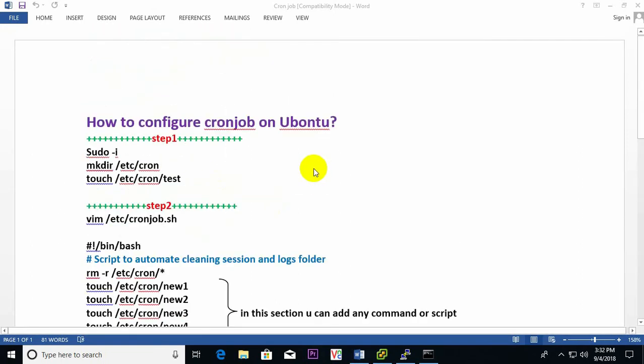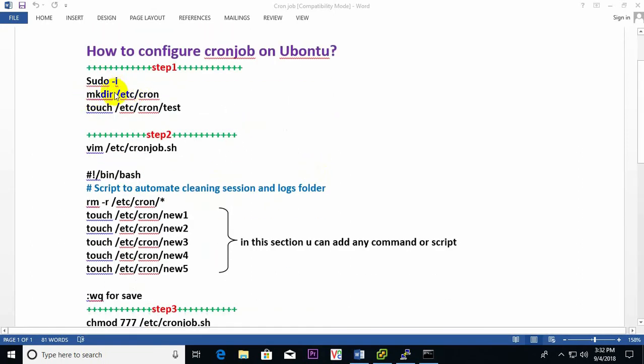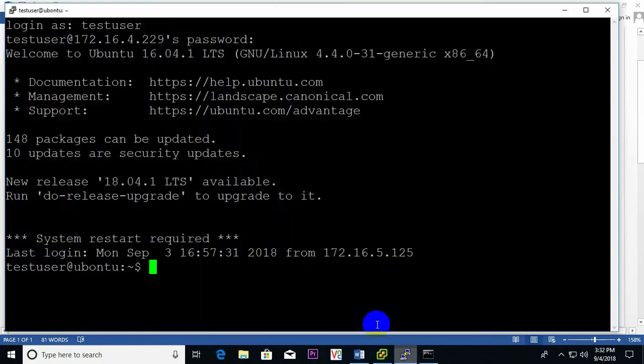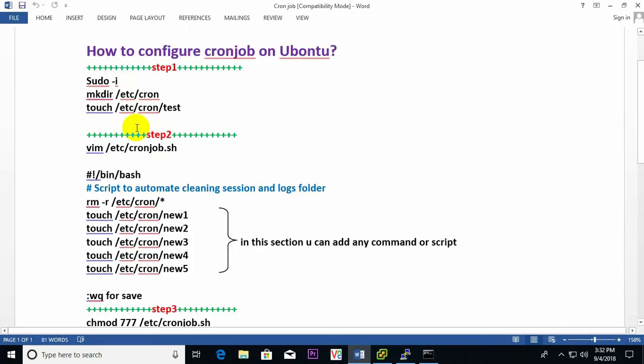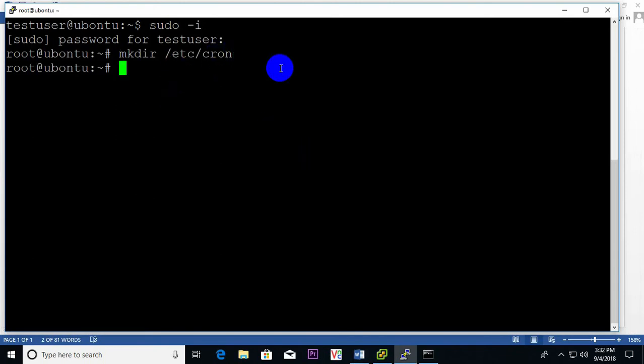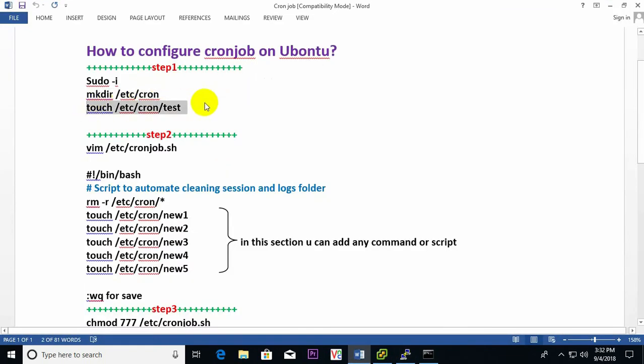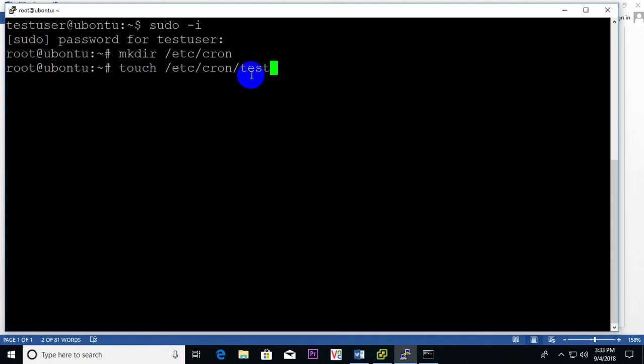So let's go step by step. Step 1, I need to create folder and file. Here is the server. For cronjob operation, we need to access in super user mode. So now create folder name cron and file test into the cronjob folder. Done.